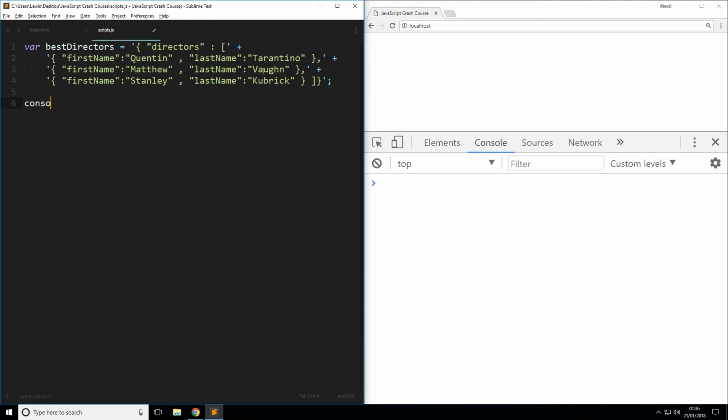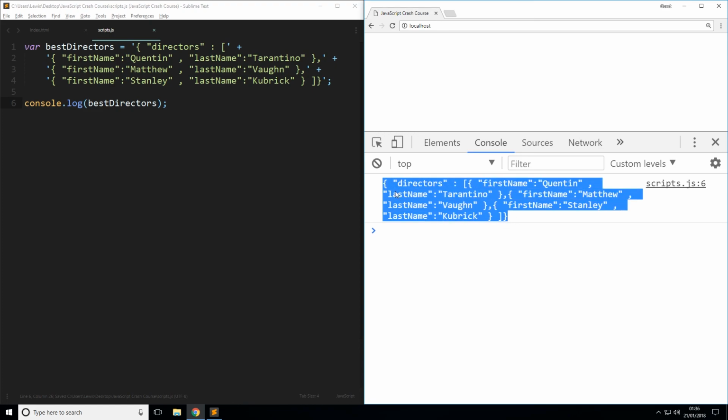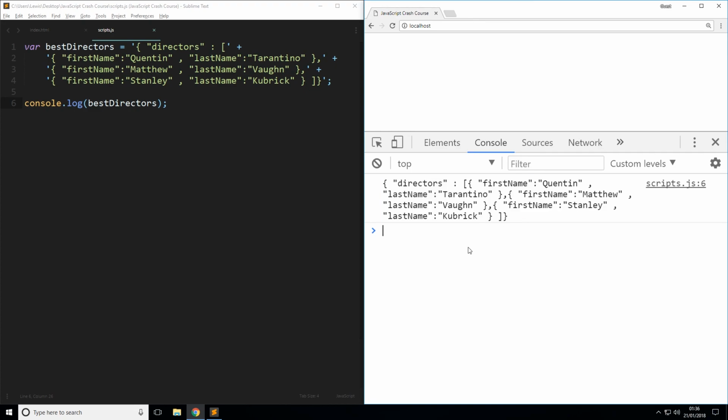Now, if we were to console.log bestDirectors, you'll see it gets outputted beautifully. However, it's not very easy to read, right? And it's dumping all the information on us at once. So what we can do is assign it to another variable. Let's call this directorsObject.